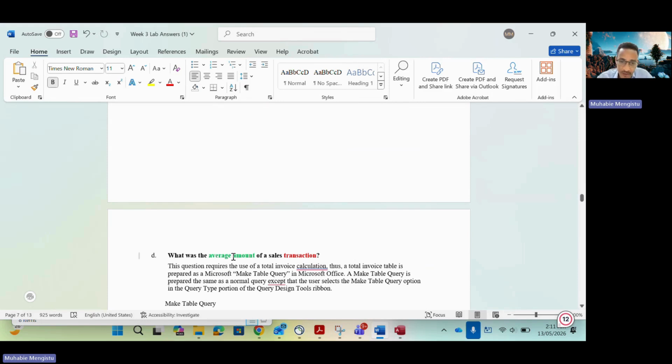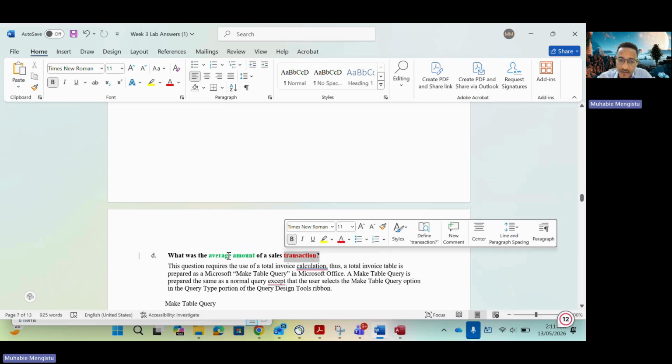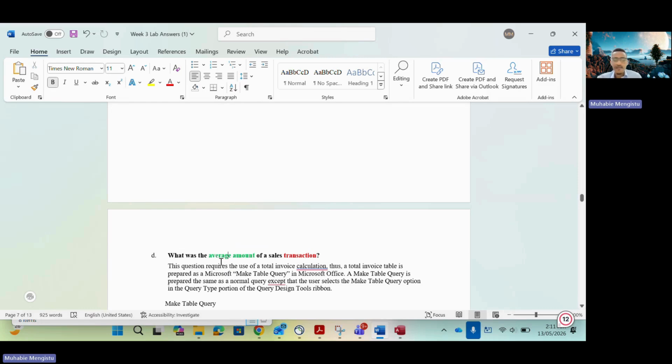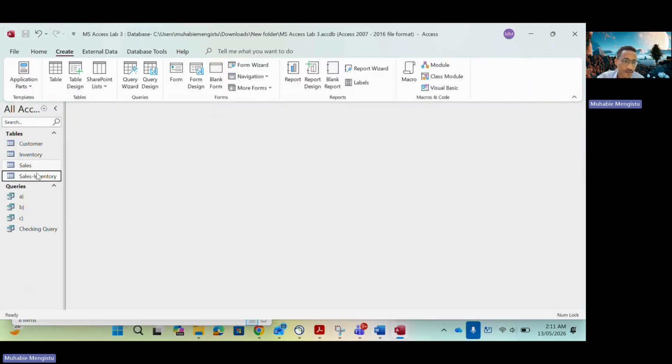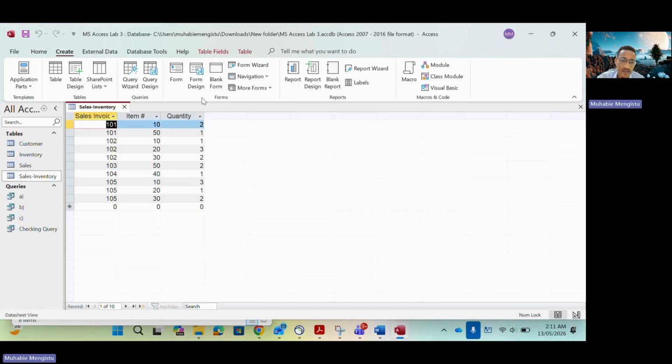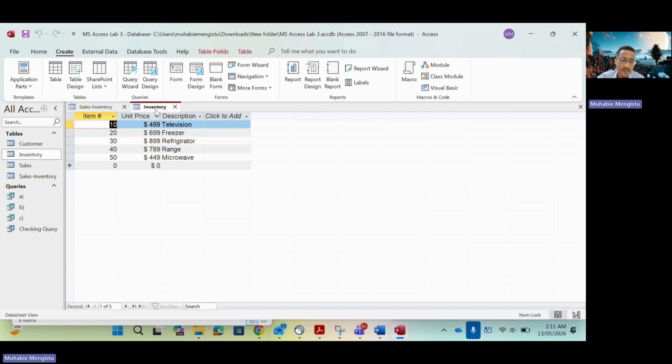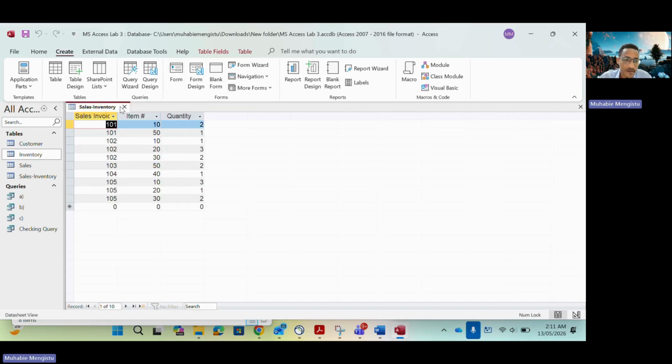So in the first question, we have been asked to compute the average amount of the sales transaction, okay? So for each transaction, we need to compute actually the total sales, and then we need to compute the average, okay? So that means, the quantity is from the sales inventory table, and the price is from the inventory table. So we need to bring these two tables together, and then we need to compute the total sales first, okay? So that means for each sales transaction, for the 10 transactions, we'll have the total sales. Then we can compute the average later, okay?